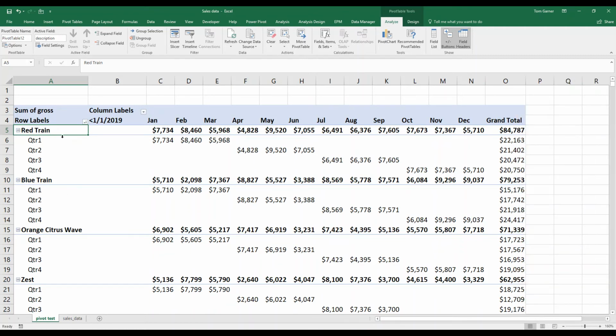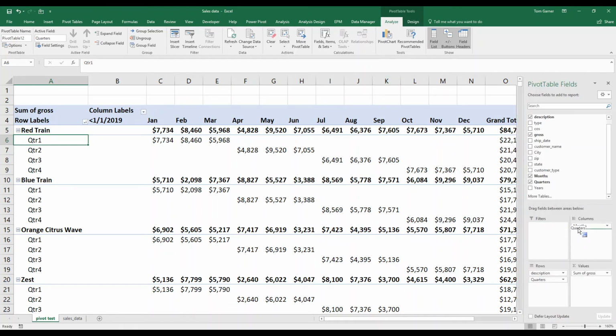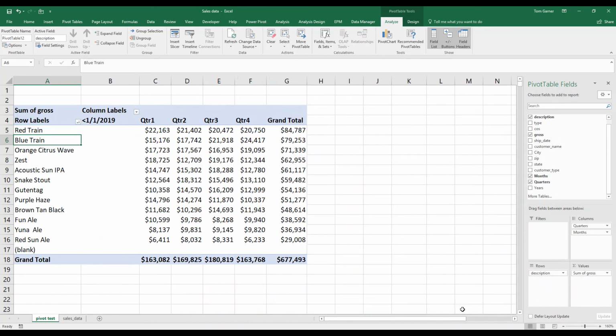say quarter-wise. Well, I don't want to do it this way. I want to do it this way. I'm going to take months out. So Red Train, how did Red Train do in quarters? And we looked at this earlier. So it's just another way, like I said, we're just pivoting and pivoting and pivoting.